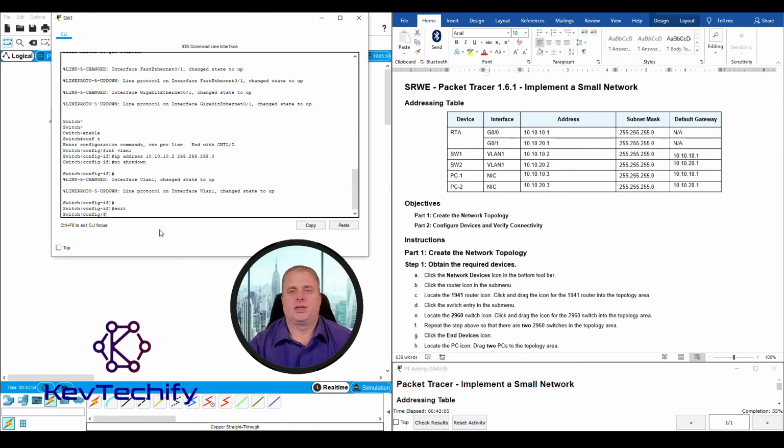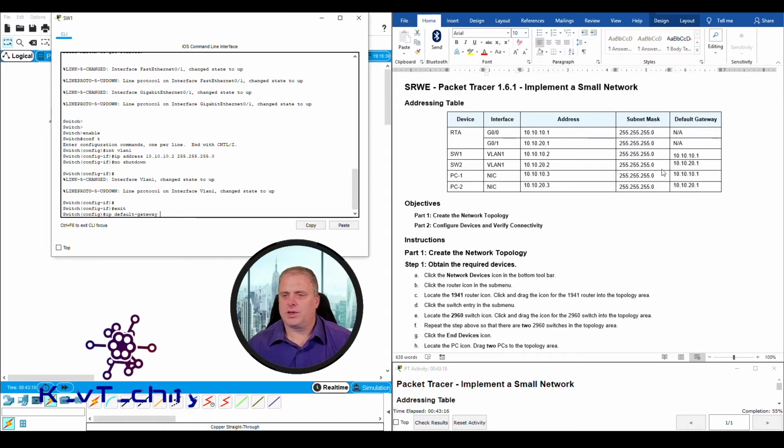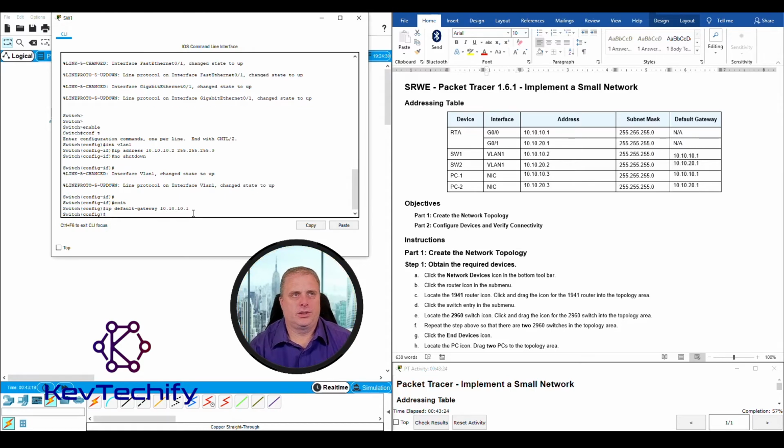The command here, because this is part of the IP protocol, we start off with ip, then default-gateway, and we put in the IP address of our default gateway, which is 10.10.10.1. There we go.